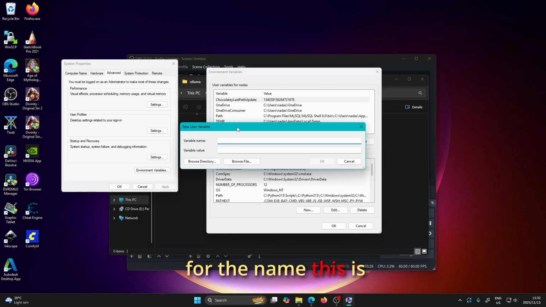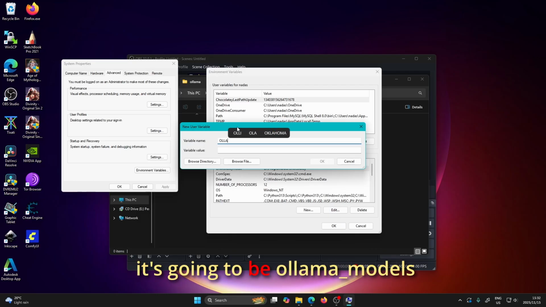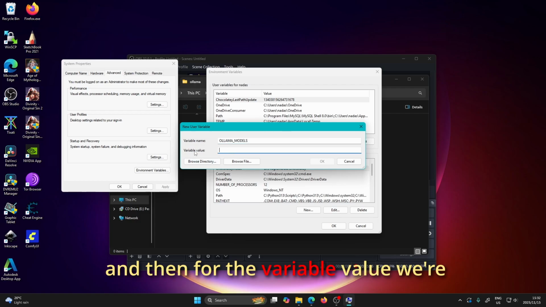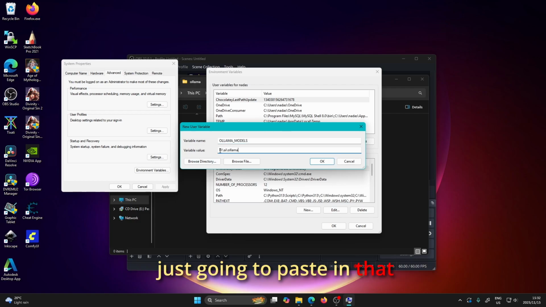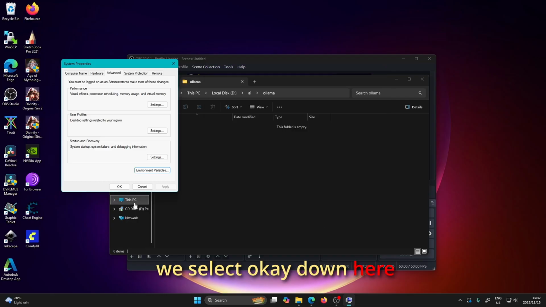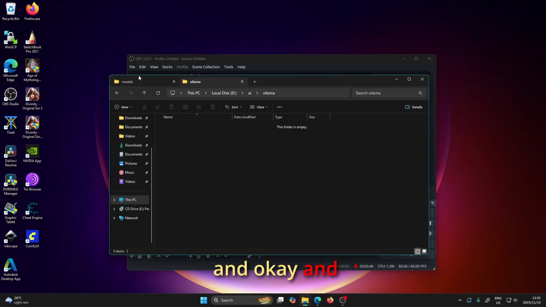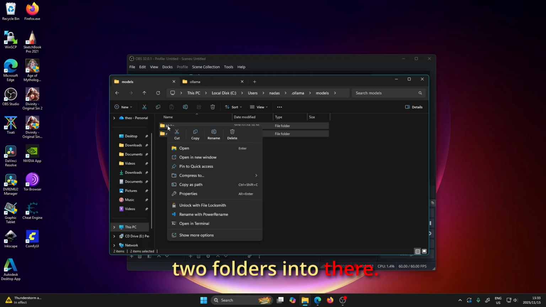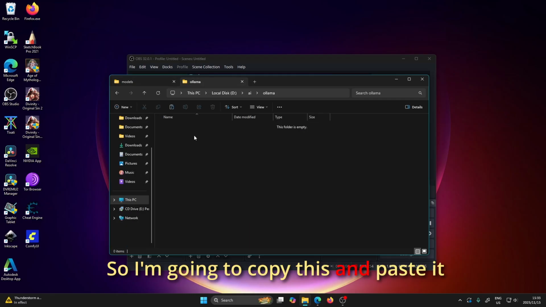And for the name, this is going to be in all caps. It's going to be OLLAMA underscore MODELS. And then for the variable value, we're just going to paste in that location that we copied here, and I'm going to click OK. And from here, we can just close this. So we select OK down here and OK. And the last thing we want to do is just copy these two folders into there. So I'm going to copy this and paste it here.